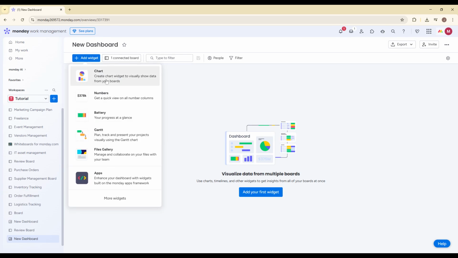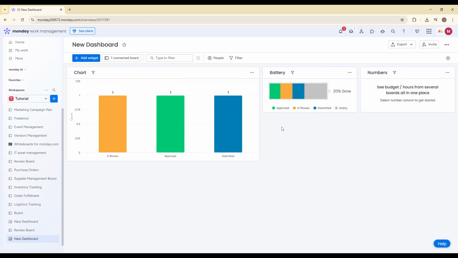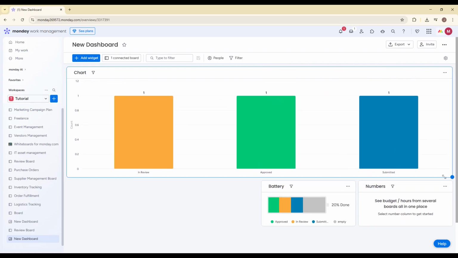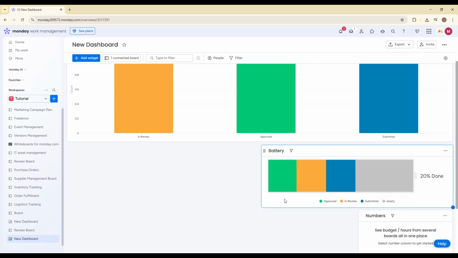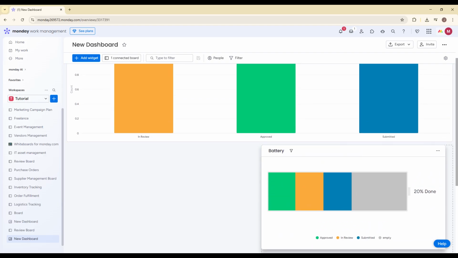You can include a Files Gallery widget to quickly preview submitted documents and a Table widget if you want a high-level snapshot of all active reviews. You can also track turnaround time by comparing submission dates with approval dates to identify bottlenecks in your process. A dashboard gives managers instant visibility into pending approvals and overall performance.